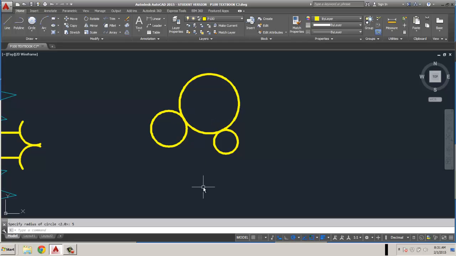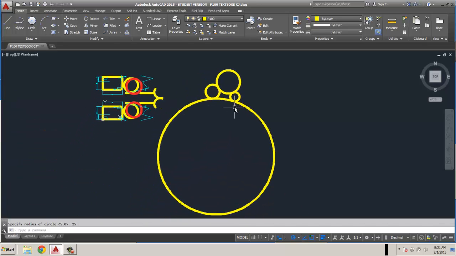Same tool again, so just hit your enter key. And tan radius. TTR. There's my tangent point. There's my tangent point. Radius is going to be 25. Oh, weird. All right. So now what do we do?